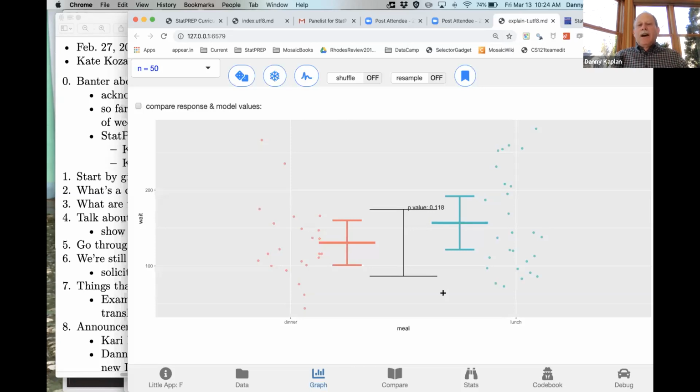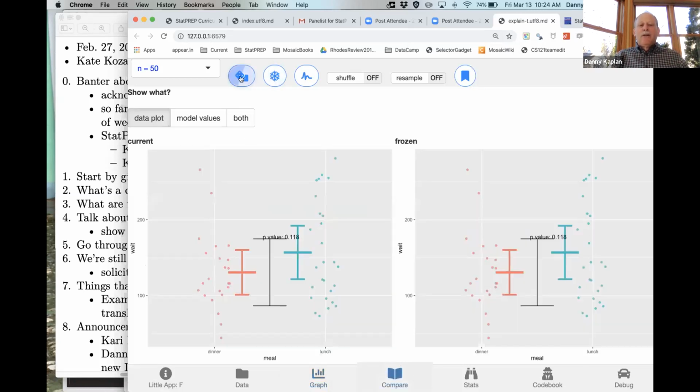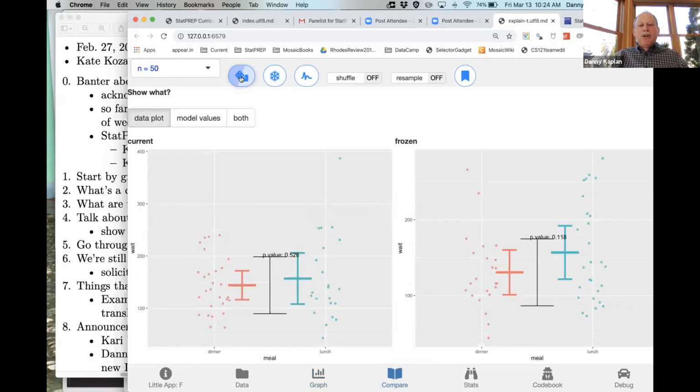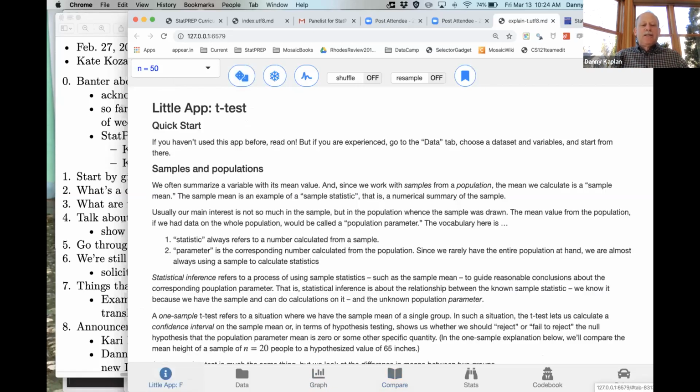Right? And another feature of this is that you can freeze the display and compare it to another display, as for example, here I'm picking new samples. So we think these new little apps will be much easier to design lessons around.